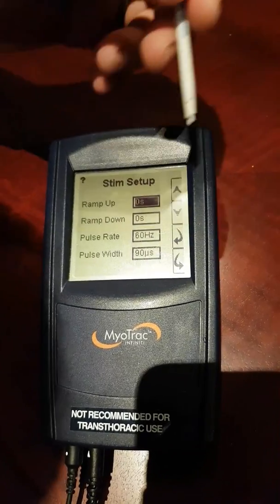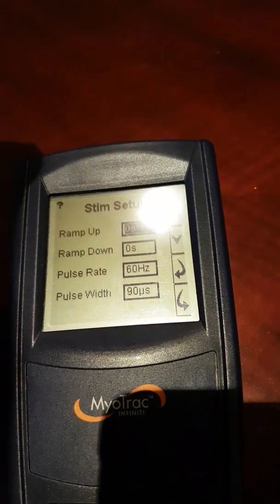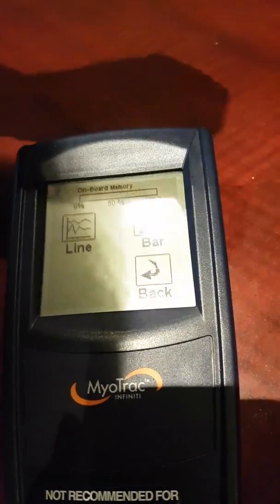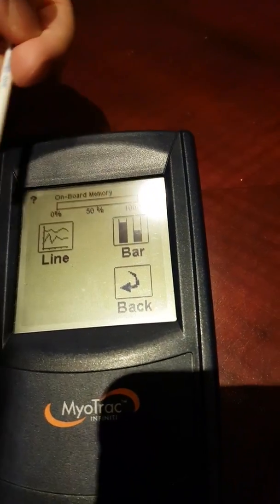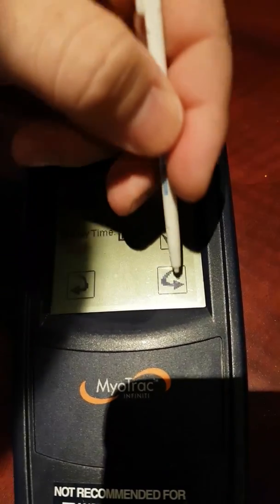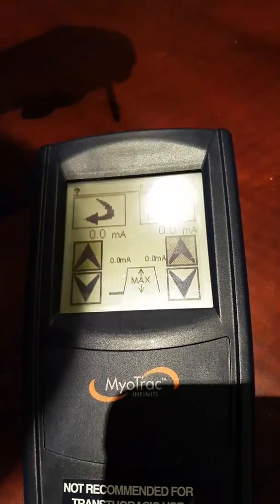All right, and then our Stim settings, for the ranges of these, we can look in our manual, but that's how we'll determine the different Stim ranges. And go forward. And then how are we going to display bar graphs versus line graphs? For this, we'll do line graphs. Say OK. That doesn't apply. That doesn't apply. And then we're going to continue without saving because we don't want it.